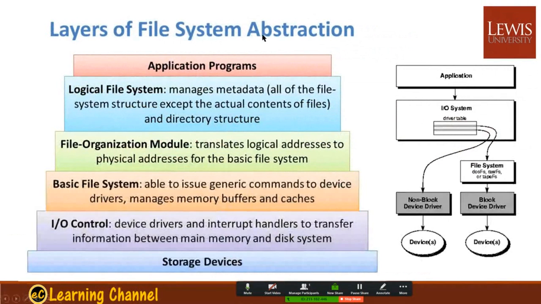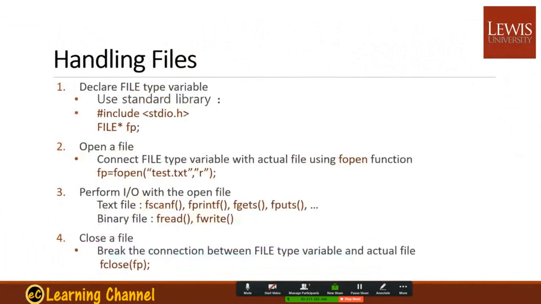And the layers of the file system by abstraction: you have the lower level, the storage device, and then I/O control, and then basic file system, and then file organization module, logical file. So you actually access the file when you open the file.